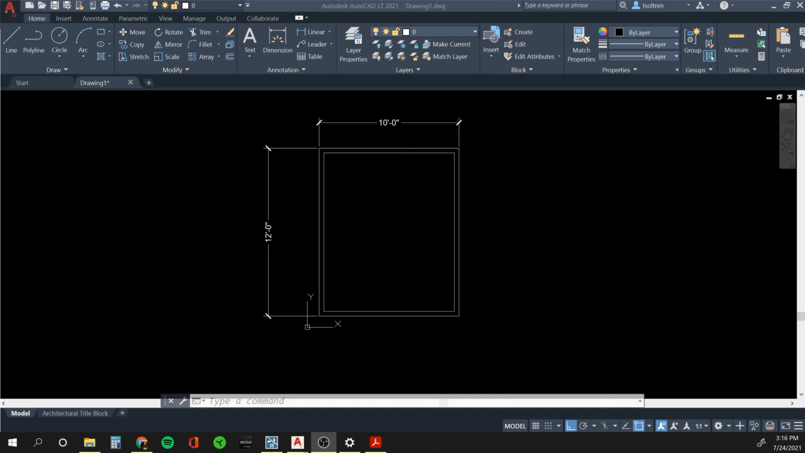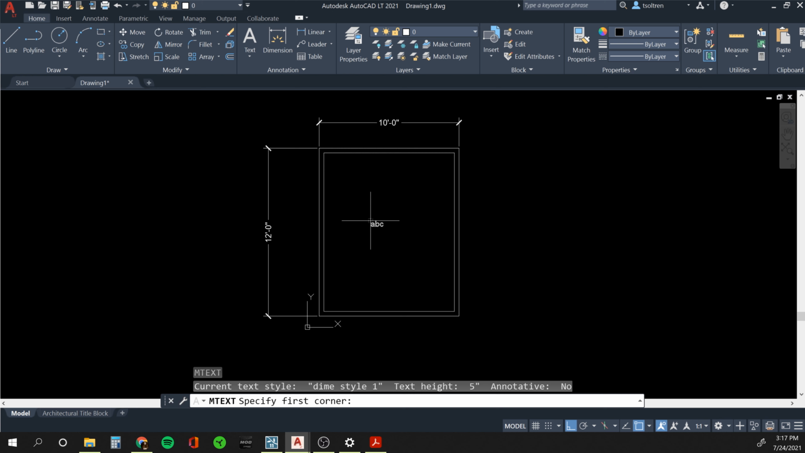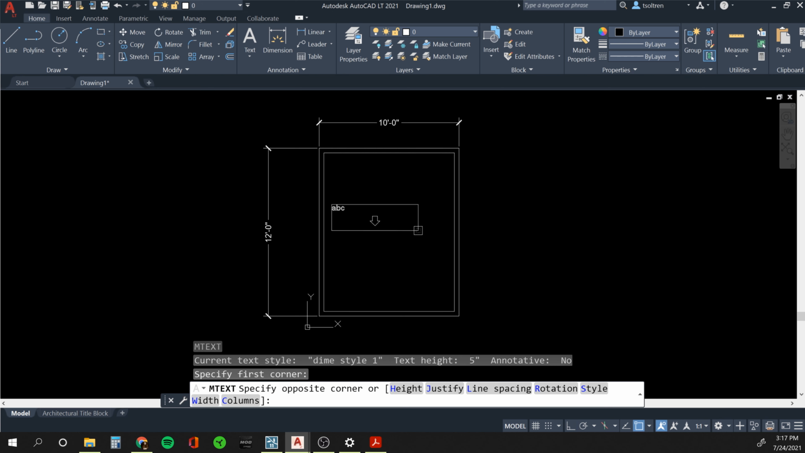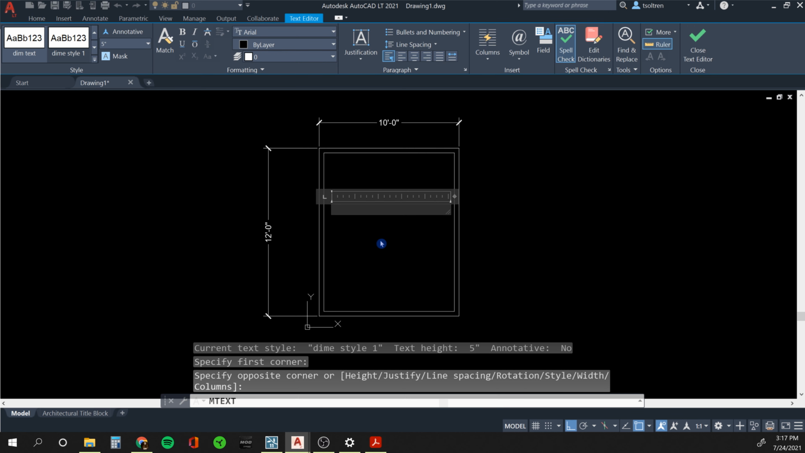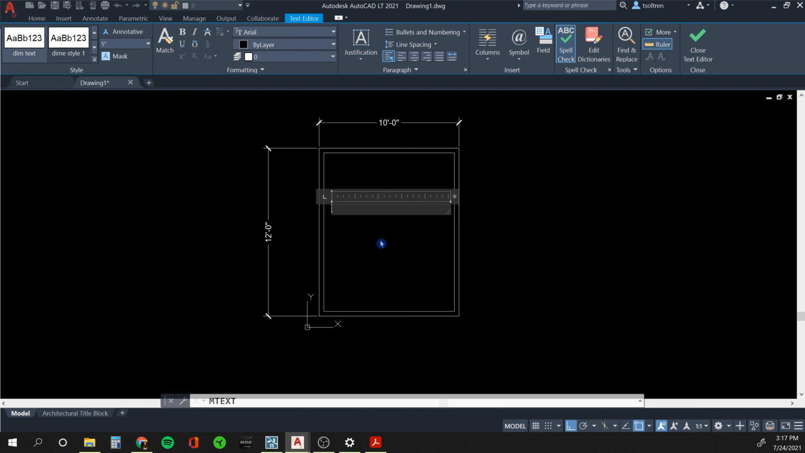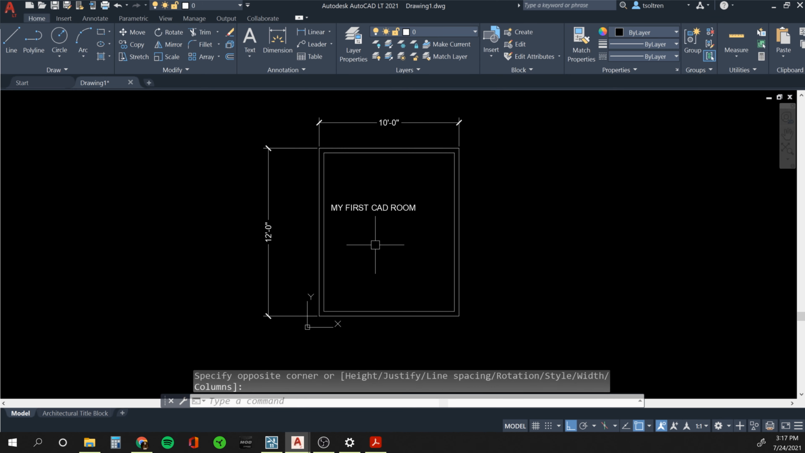Now, one last thing I'm going to share with you in this first lesson, which you're already starting off at a great start with AutoCAD, is how to add some text to this room. So to do that, let's go ahead and click here, and I'm going to type in MT for multi-line text, enter, and I'm going to draw a window. So I'm going to left click and left click again to create a window box, and then I could type in whatever I want for my text. So let's call this my first CAD room, and just left click out of that somewhere.